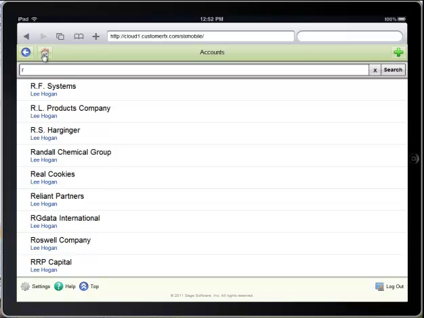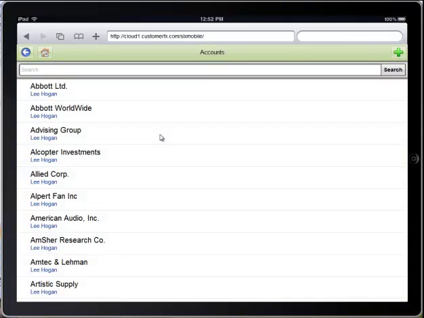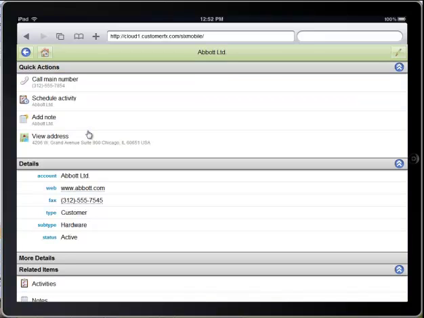Now we can go back to the main screen. Now we can clear out our search by clicking on the X and click search again, and it'll take us back to the entire list in the database without any filtering. Let's choose Abbott Limited by clicking on it, the first account in the list.